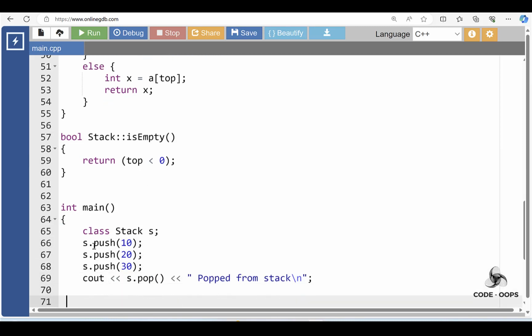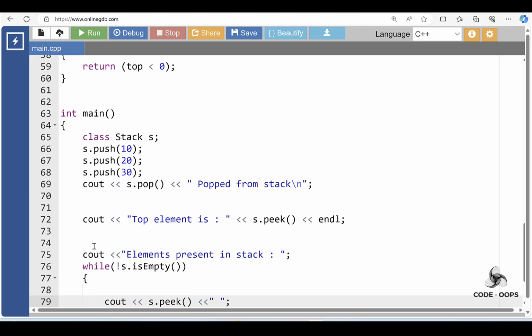Then inside the main function, we have to create the object of a class. class is a keyword, stack is the name of the class, and s is the name of the object. With the help of the object, we can access all the member functions of a class. First of all, we have to push the element 10 into the stack, so call the push function. Then insert the element 20 into the stack. Then after that, insert the element 30 into the stack.